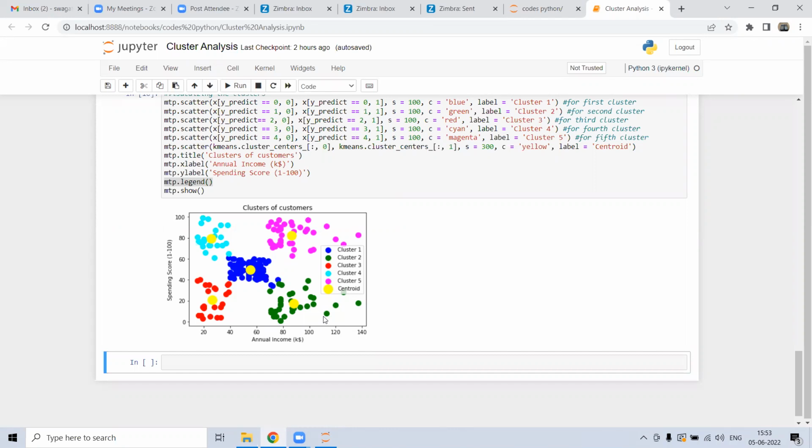On the other hand, the pink ones are your most profitable customers. They are spending a lot, and their annual income is higher as well. On the other hand, there are people who are spending a lot, but the annual income is not so much, which is the blue one. So you have to have a way to target them. If you can give them some discounts, they will happily accept that.